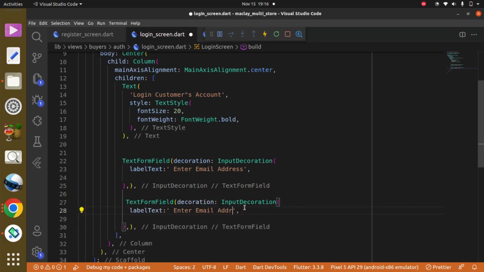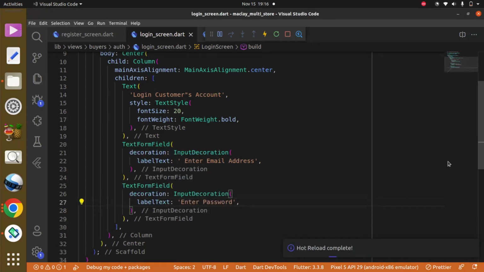And we want users to be able to log in with their password, so we can say enter password. Enter password. Use Ctrl and S to save.